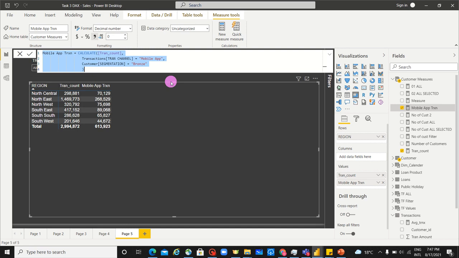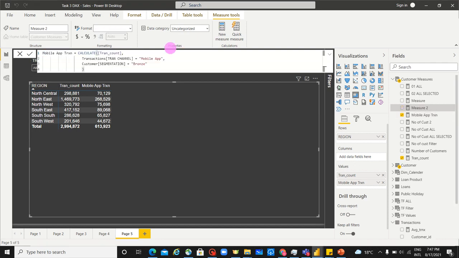Let's copy this, that picks columns from the same table. Let's say we want to pick from the transactions table. Let's say we want to pick mobile app transactions that are airtime transactions, just airtime. So that will be mobile app airtime. That will be transaction count. We filter by mobile app and we filter by transaction channel also.